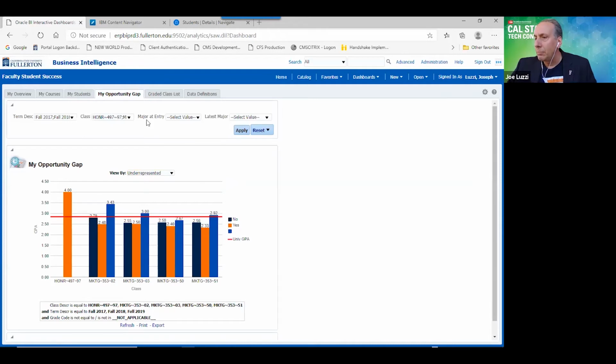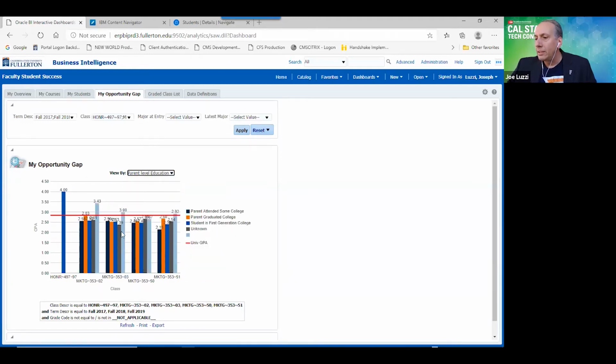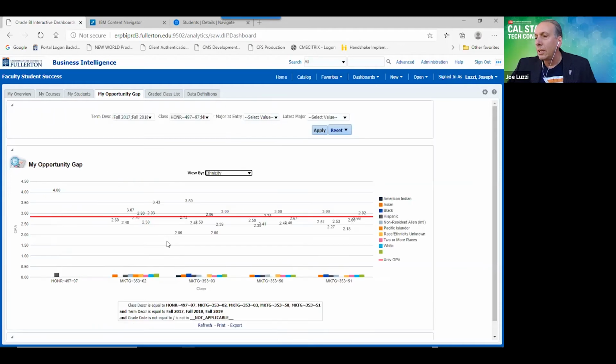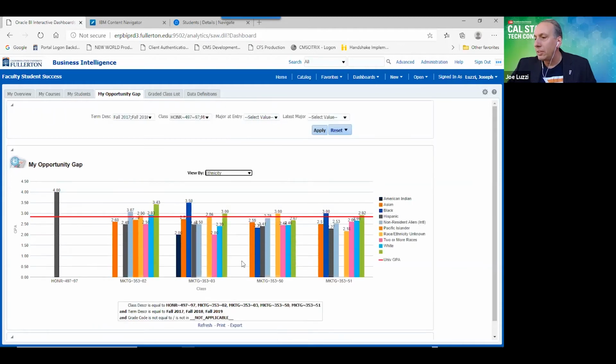Again, they have the filters at the top. And they can also then look at it through a series of indicators, parent education level. They can see averages break down across the courses based on that, or through ethnicity. They want to see the breakdown of the students in their class based on ethnicity. So they have that, and then we have the university average GPA across. So they get a perspective of how those students are performing based on these indicators.